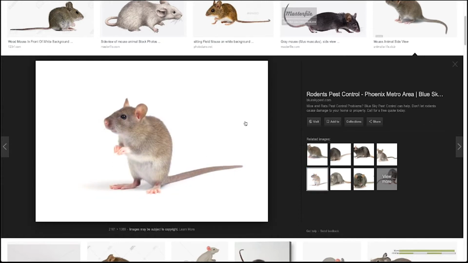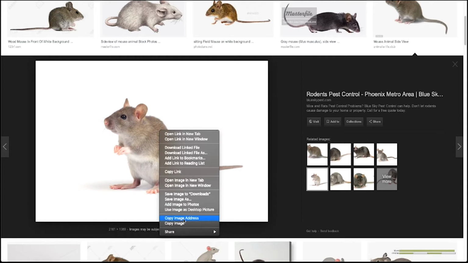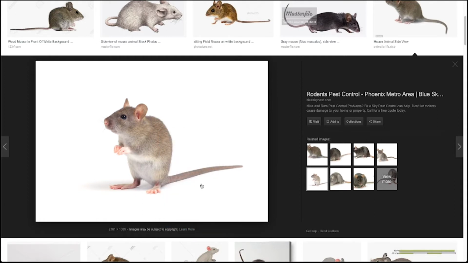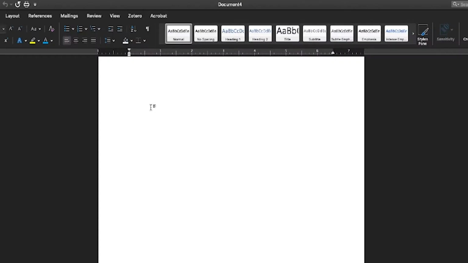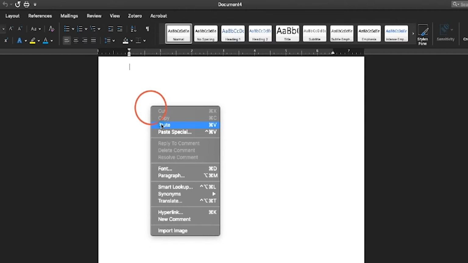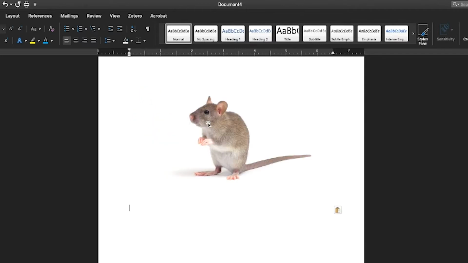So look around at some of the different images that Google provides, and you could right click on an image and you would go down where it says copy image. So then go over to Microsoft Word, and then you could paste in those images. So you would right click and paste, and you could crop some of these characteristics.